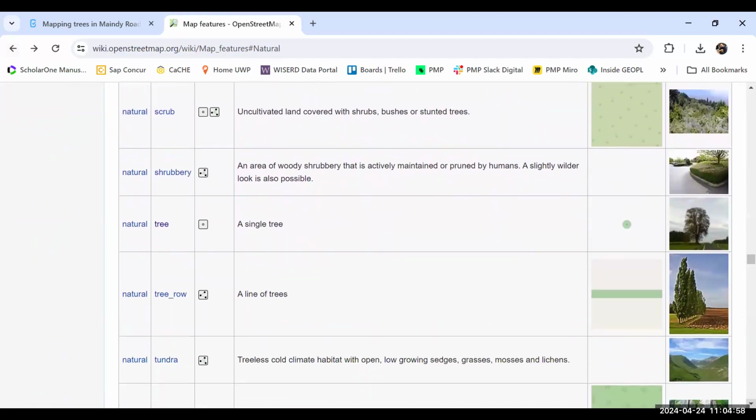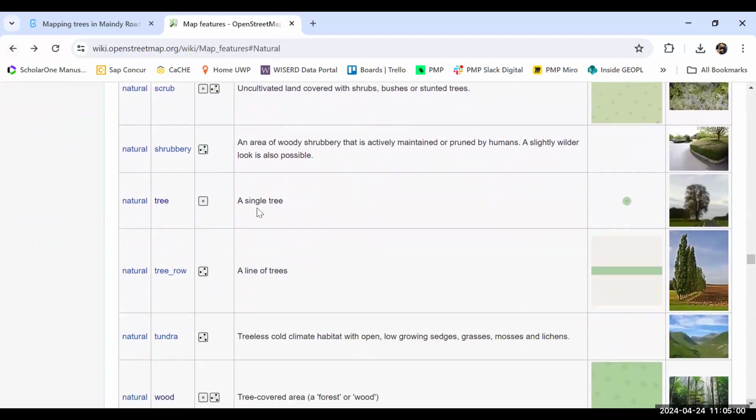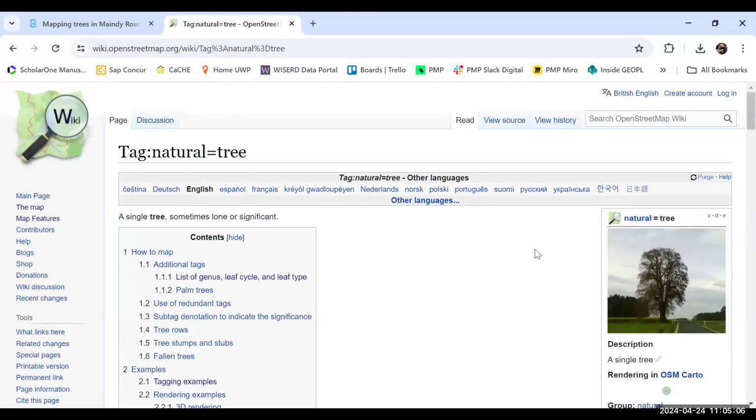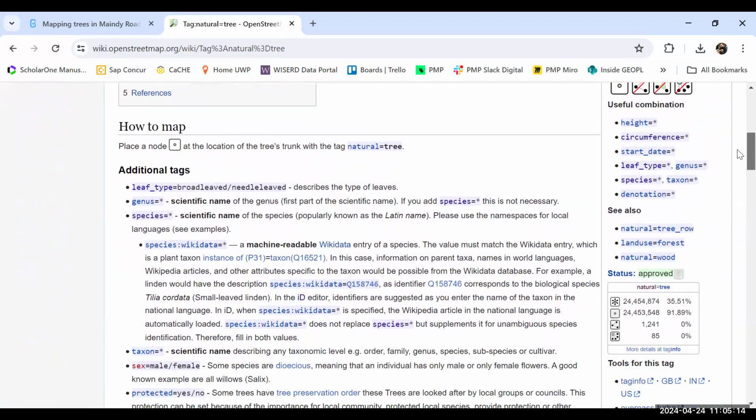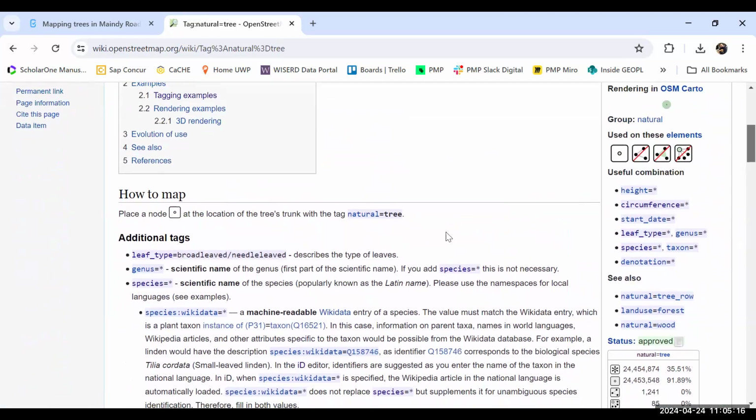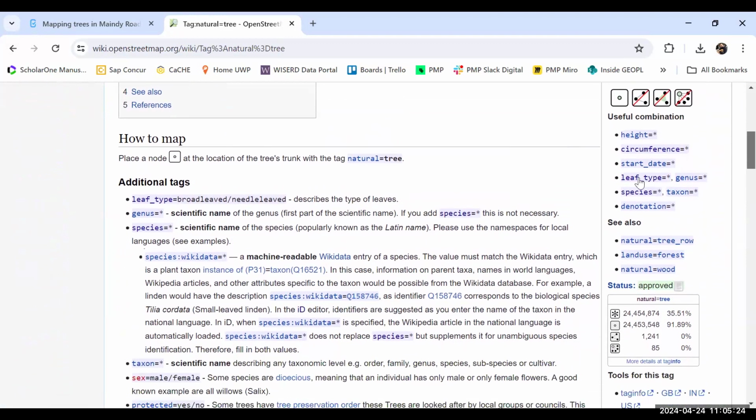So if you scroll down, we find that a single tree is a feature you can add to OpenStreetMap. If you click on tree, it'll give you the different types of tags you can associate with a tree. And there's lots of them. So here's the sort of tags here. The required tag is just that it's natural category and it's tree. We have these optional tags here. There's a whole series of optional tags.